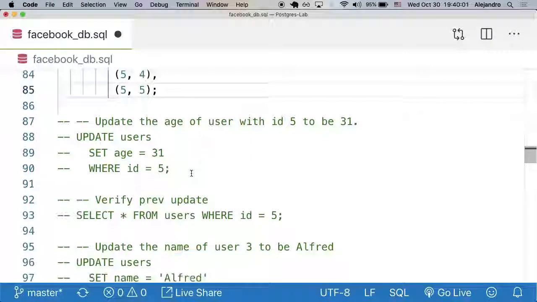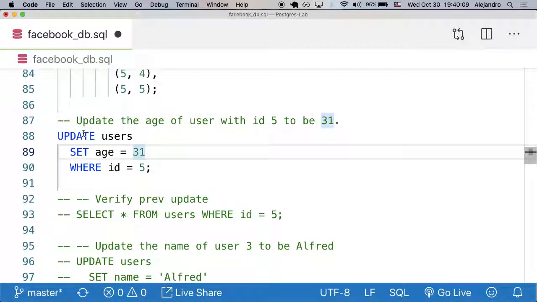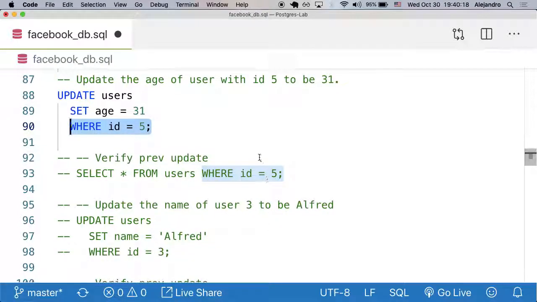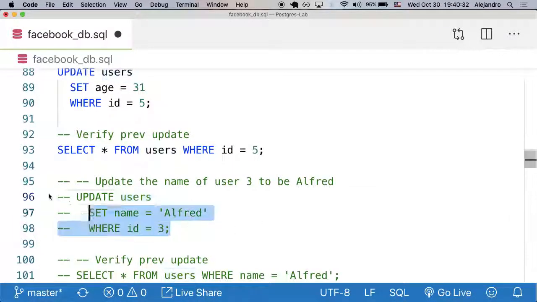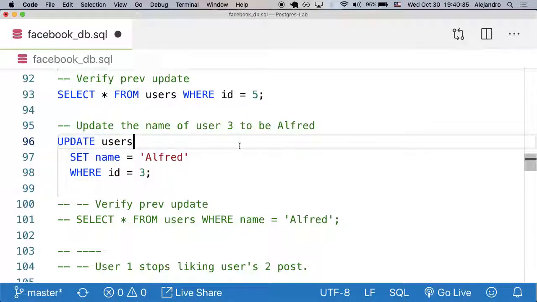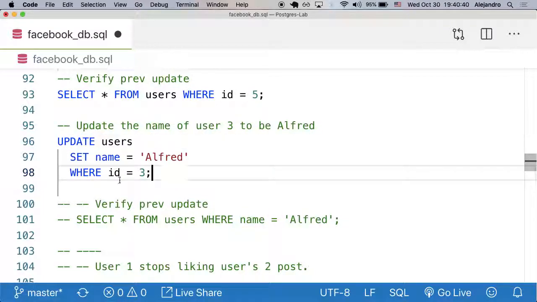Cool. So let's look at the updates. Update the age of user with ID 1 to be 31. This one was pretty straightforward. Update users, set age to 31, where the ID is equal to 5. I had this query here to sort of verify if the age has changed. You don't need this. This is update the name of user 3 to Alfred. Update users, set name to Alfred, where the ID is 3.